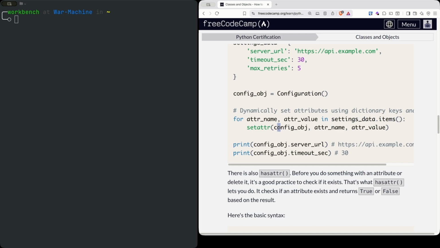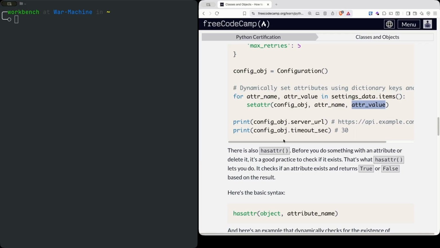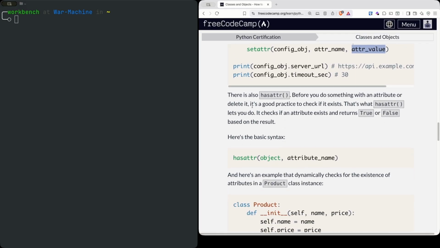Set the configuration variable or config object. So we've got our object, our attribute name, and our attribute value we want to add to the object. Then when we're done, we can print the server URL or the timeout. And we have those now when we started with an empty object.